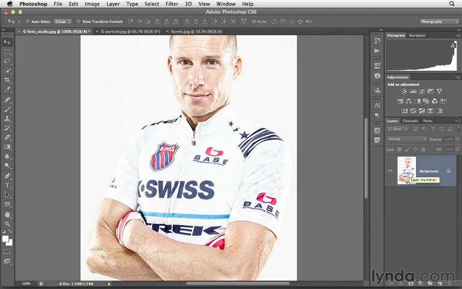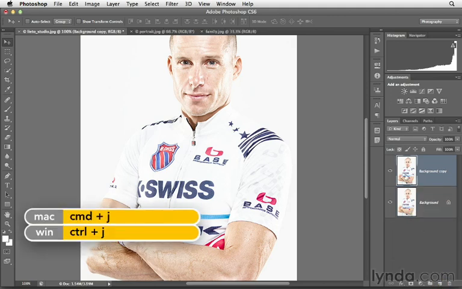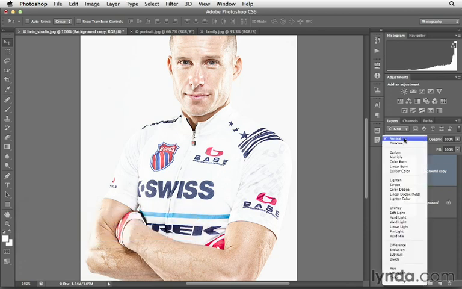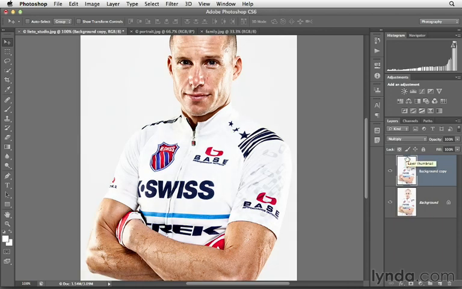Well, first let's go ahead and copy our background layer. We can do so by clicking and dragging this to the new layer icon, or by pressing Command-J on a Mac, Control-J on Windows. Next, we know that there are a set of blending modes which allow us to darken our pictures. So let's go ahead and choose one of those, and let's try Multiply. This one typically works well in situations like this.